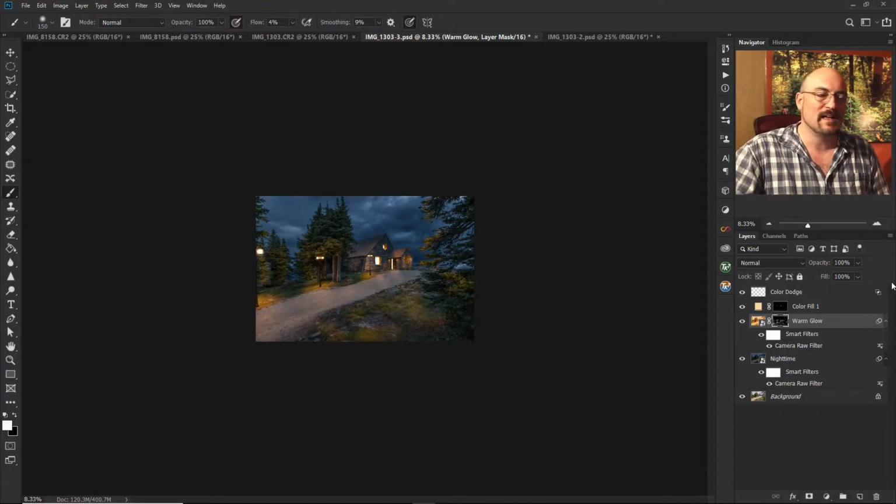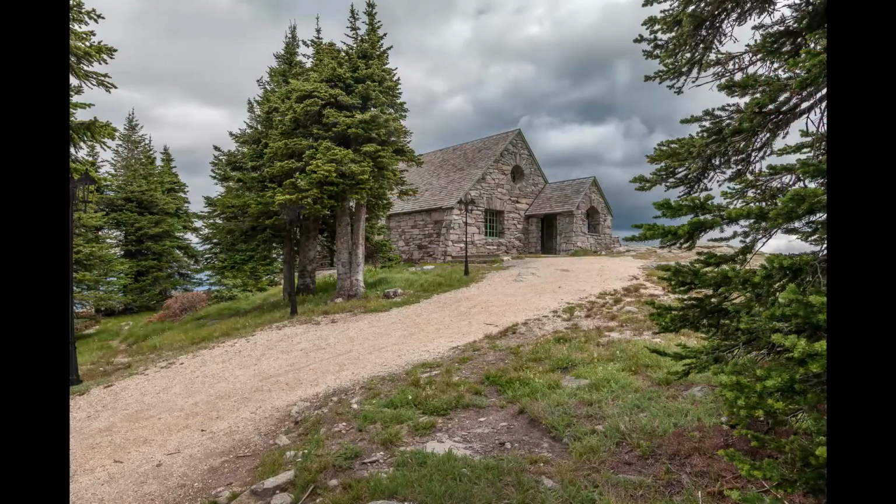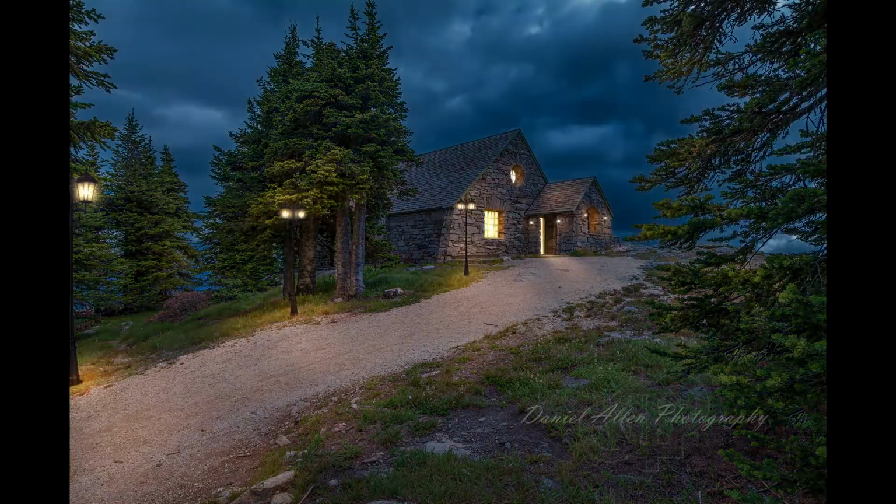Well, there you have it. That's the end of today's tutorial for transforming a day image to a night image.